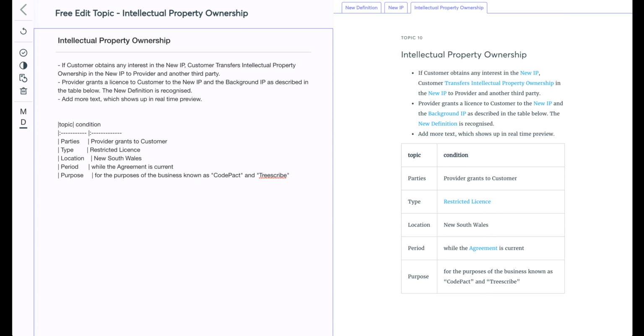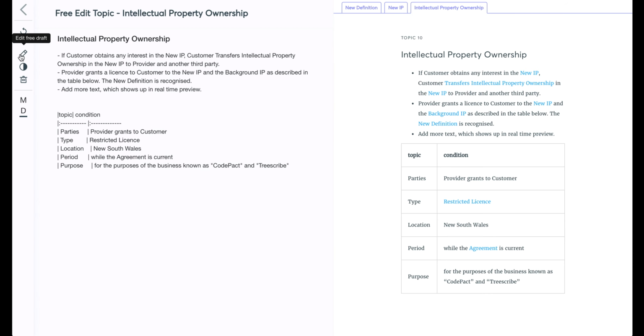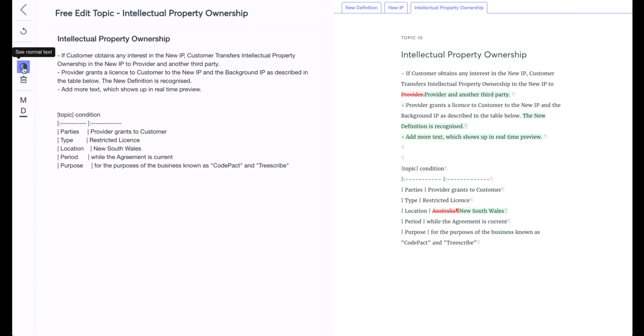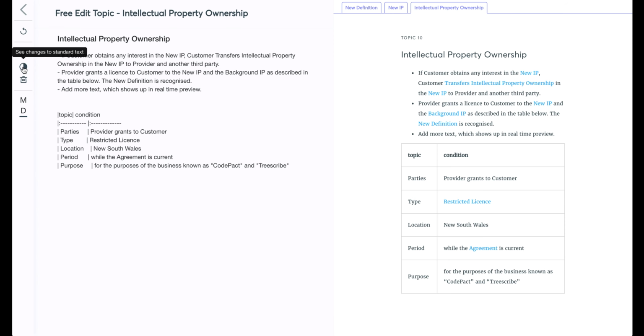So this is really useful for lawyers in particular who might want to depart from the standard text and add their own concepts to a document.